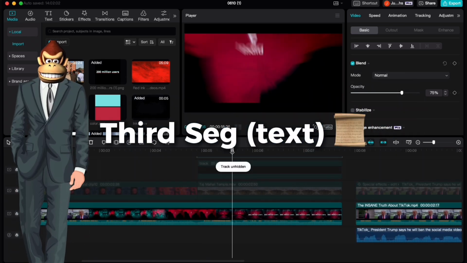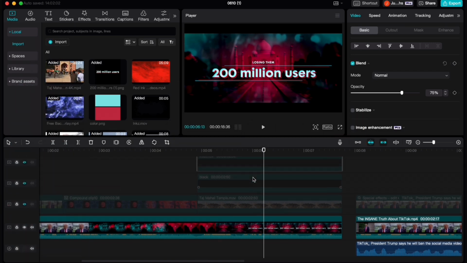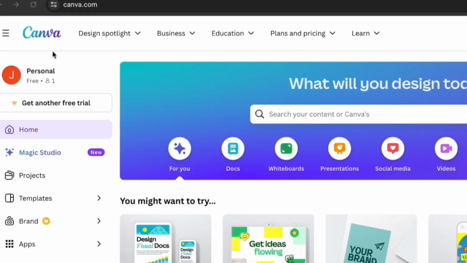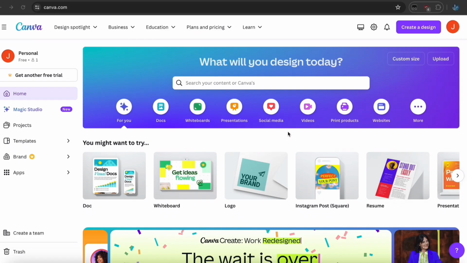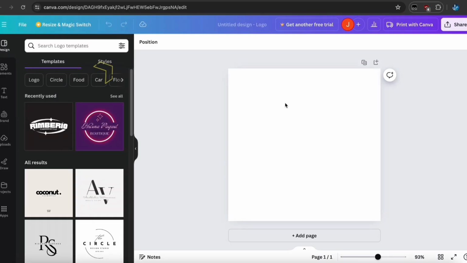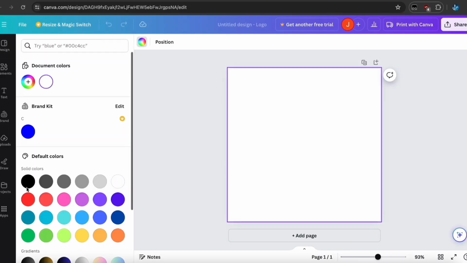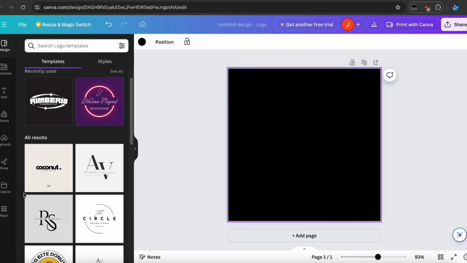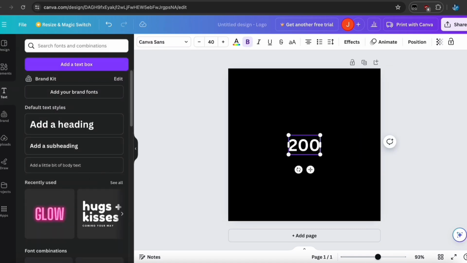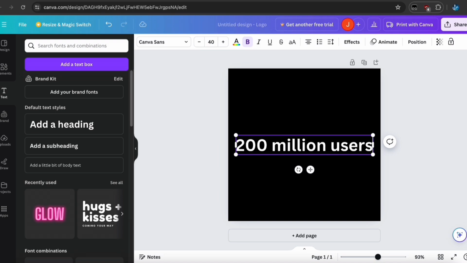Now we're gonna do the TikTok text here, 200 million users. If you're wondering how to make the TikTok text effect, all you gotta do is to go to canva.com, and then you can sign up for a free account. After that, you wanna click create a design, then logo. First thing you wanna do is to change the background to black color so you can remove it in Capcut easily. Go to text, add a heading, then type whatever you want. 200 million users. You don't gotta change the font size or anything like that, or the font.